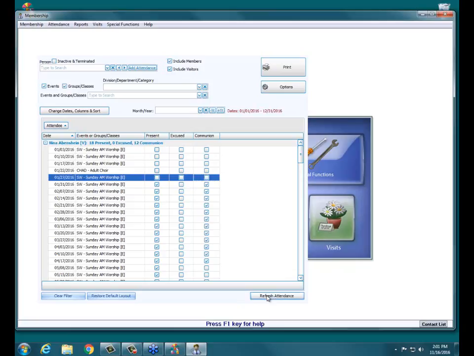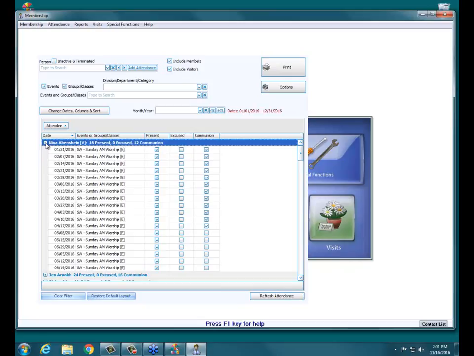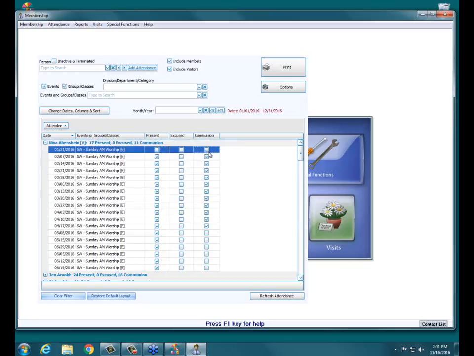And then when I click refresh attendance down here in the bottom right, you can go back to view her attendance. You can see she's now marked as having only attended 18 times instead of 23 like it was before. And nothing in, let me uncheck those. You can see, so it's 17 and nothing in January. So that's how you remove attendance from somebody on this screen.